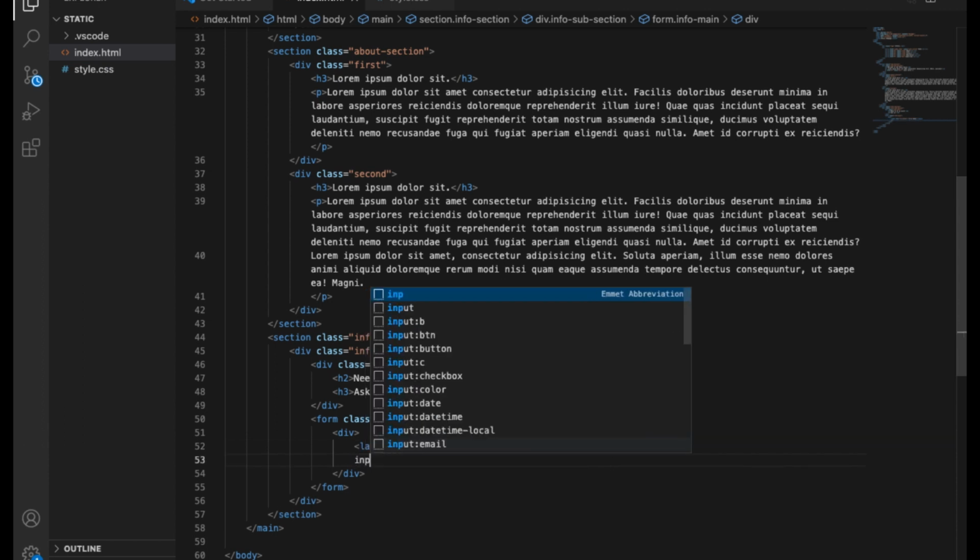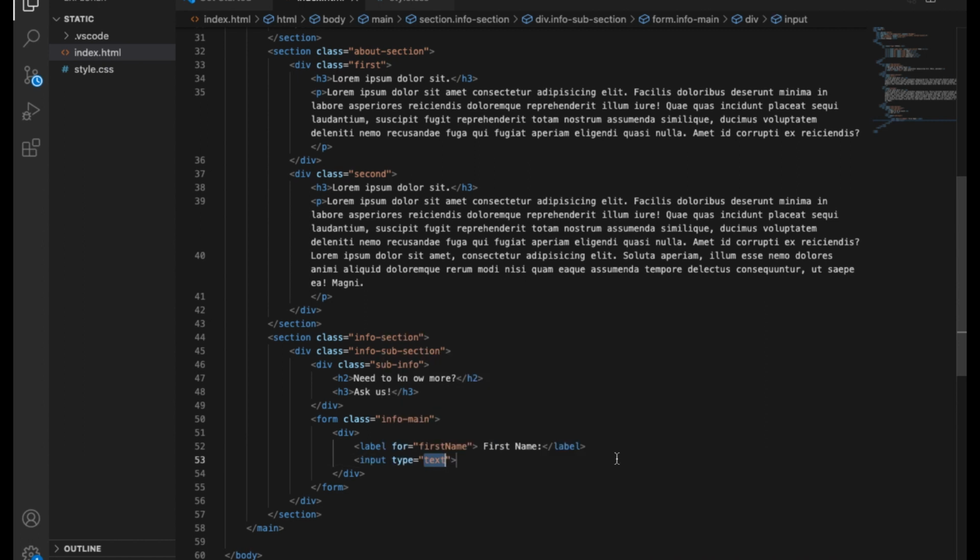Okay, so our input here now, type is going to be text, because yeah, we are looking for a name. Now our ID has to tally with these for attributes, so we're going to also name it first name. Okay, please take note of this. Then we're going to be having a placeholder. Placeholder is like a guideline for the person filling the form. So let's say enter your first name as the guide here.